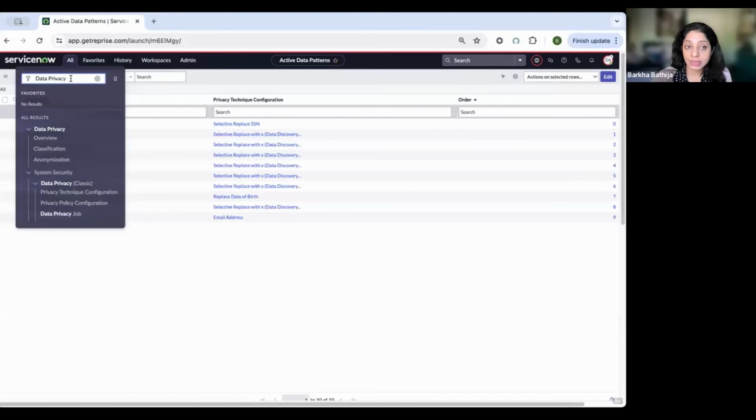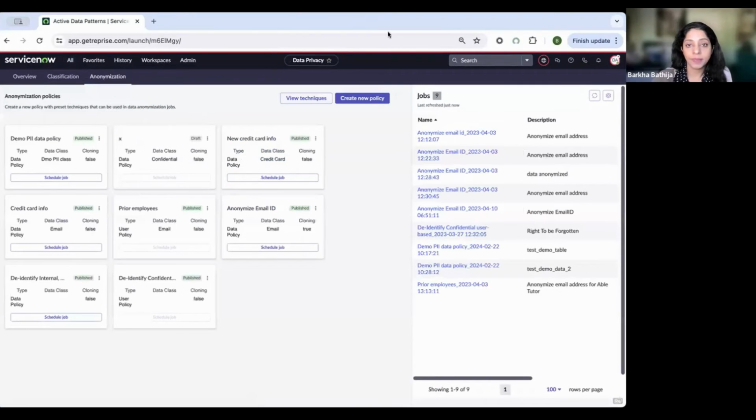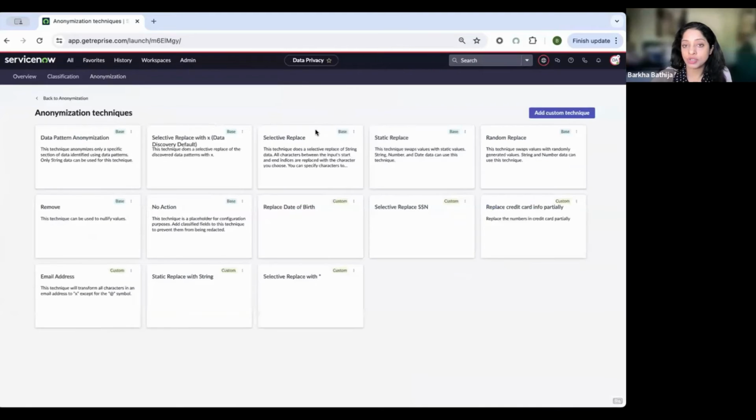Now I'm going to go to the second store app, which is the data privacy. Under data privacy, we have classification and we have anonymization. Once I go to anonymization, there are multiple techniques which are shipped out of the box. Everything that you see here as base, like data pattern anonymization, selective replace with X, selective replace, all of these are base. Along with these base techniques, I have created some custom techniques.